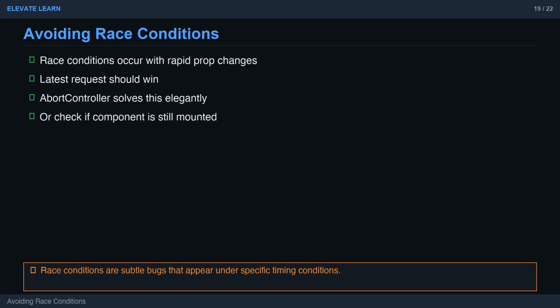Understanding and preventing race conditions shows sophisticated React knowledge. Most developers encounter these bugs painfully before learning to handle them properly. Recognizing the pattern and implementing proper solutions demonstrates professional expertise.